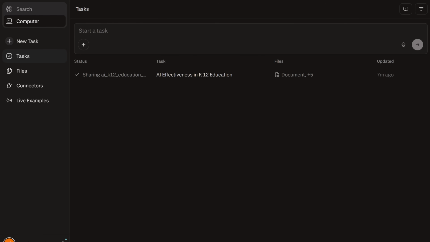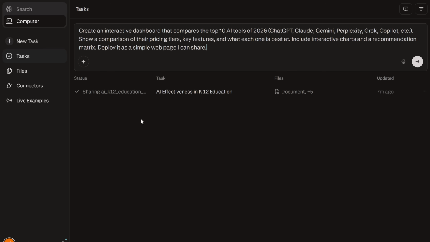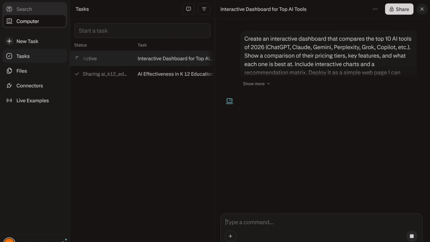Here's one that really shows off what Perplexity Computer can do. Let's ask it to build something visual and interactive. So this is going to be my prompt. Create an interactive dashboard that compares the top 10 AI tools of 2026. You can see all the different ones I listed there. Show a comparison of their pricing tiers, key features, and what each is best at. Include interactive charts and recommendations matrix. Deploy it as a simple web page I can share.